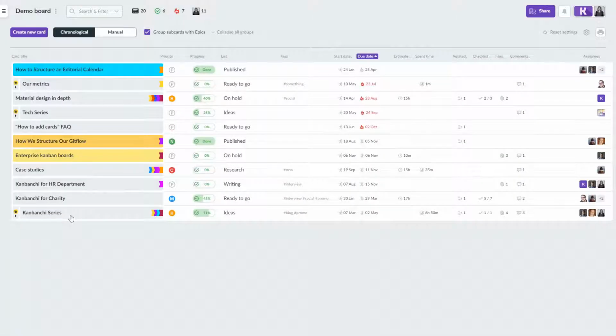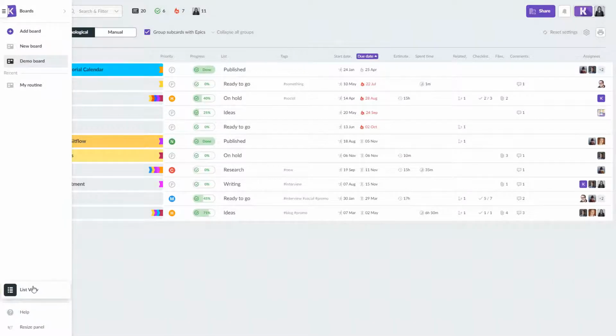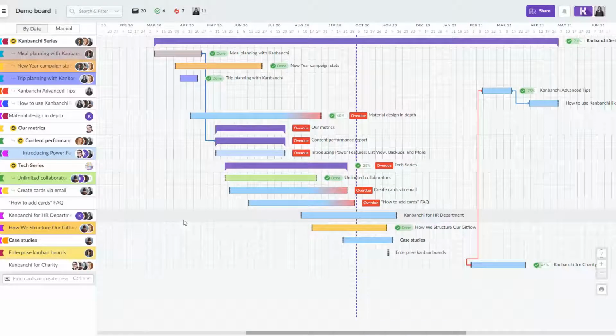Team leaders will benefit from the Gantt chart view that shows all the cards in a chronological order. This view helps to plan and schedule, as well as to easily understand if a project is going successfully or not. Pay attention to the cards marked overdue.